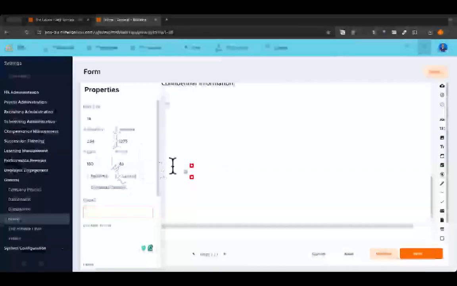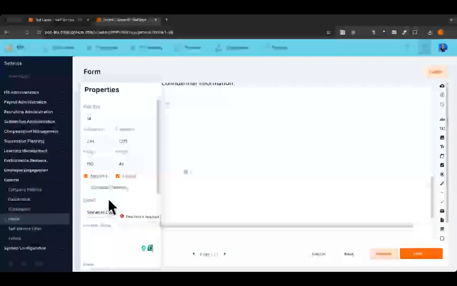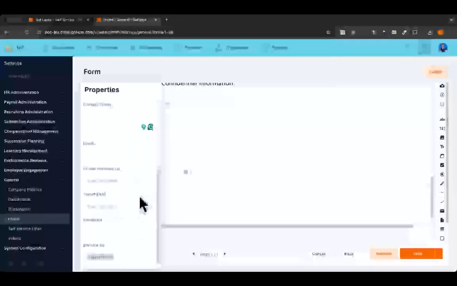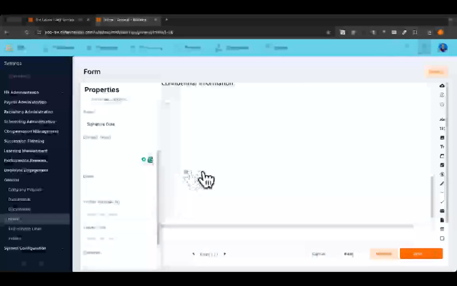And again, I have options for the size and locking it and making it required. So I can do that there. I'm going to say signature date. Again, I could save it in a particular place if I wanted to and set other things, but pretty straightforward. I don't need to save this date anywhere. It's going to be saved on here.